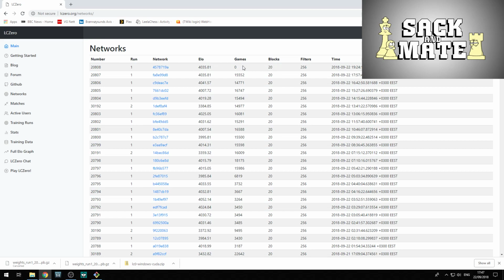You'll notice the top one in this example has no games played. So I downloaded the second, most recent, and that has got 15,500 games installed on it. So when you download that, you'll get a pb.gz file.